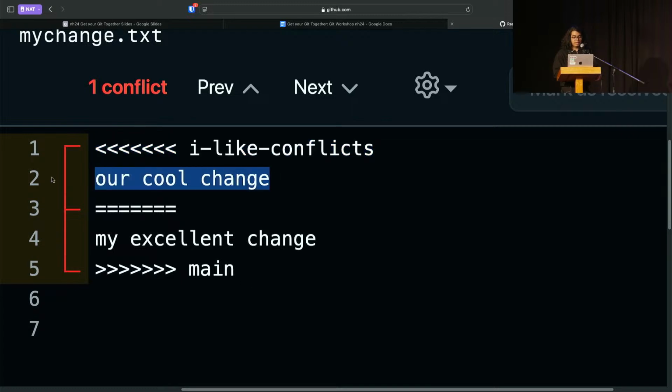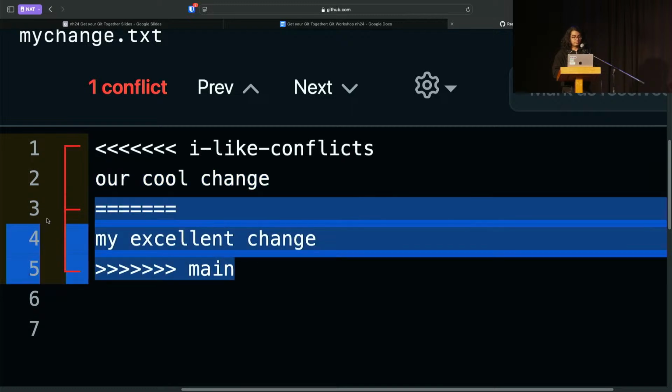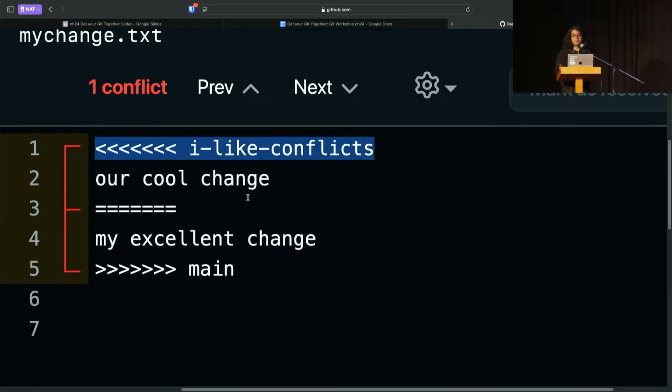And this is the line on I like conflicts, and this is the one on main. So we need to decide what to do here. To make that decision, let's say I don't want to use either of them. If you wanted to use either of them, just get rid of everything else except that line. So if I wanted to just have this, I would get rid of this and then this line, and we should be good to go.